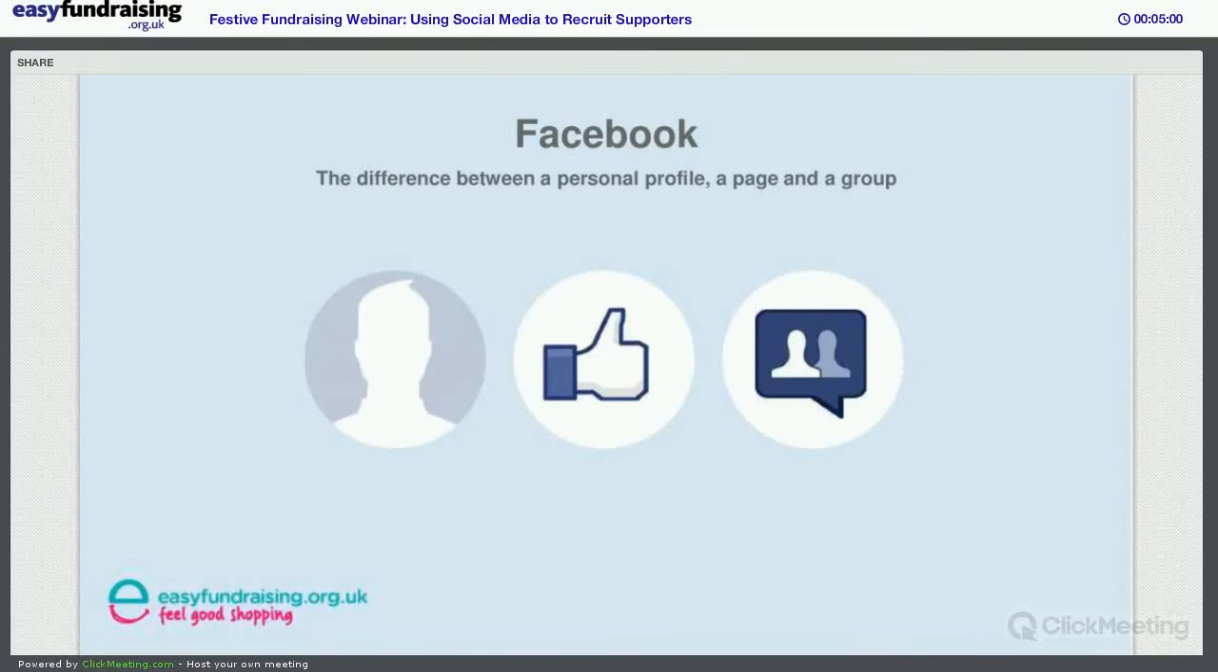One of the things people often ask me is, what is the difference between a person, a page, or a group? There's loads of overlapping features and it can be quite confusing on Facebook. So let's be clear on the differences.